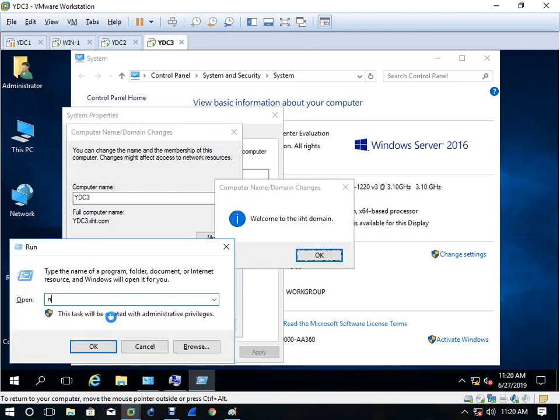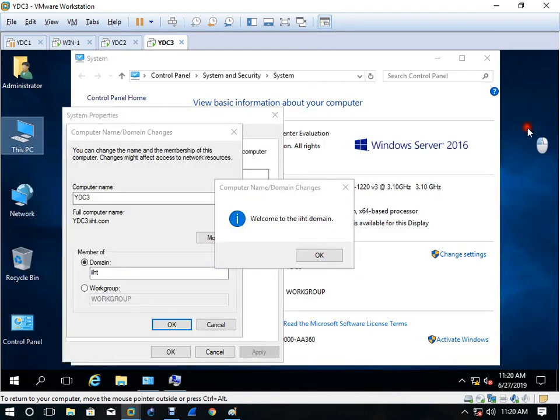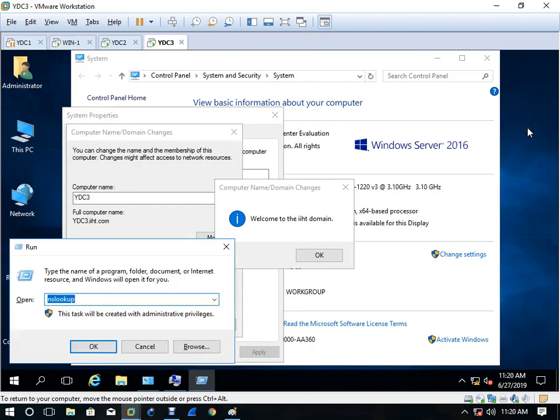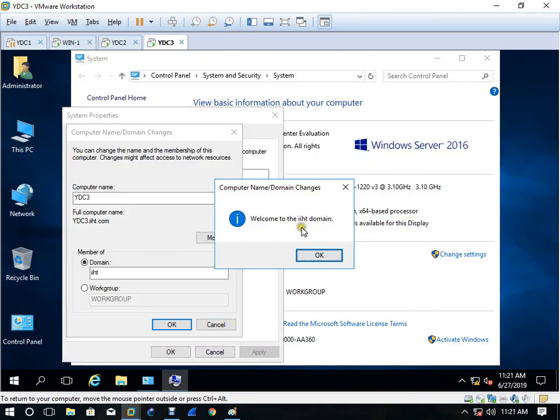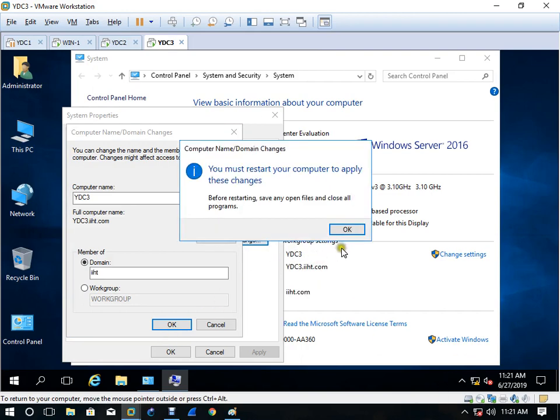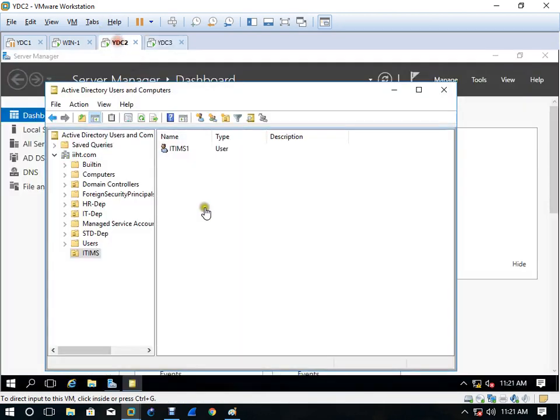Verify the NS lookup. Okay, no, it doesn't matter, but you have added. Why is NS lookup not working? Because the primary server is down. So, okay, no problem, you are welcome to the domain. If you come to this additional domain and this computer and refresh, you will see Yaoundé DC3, right?